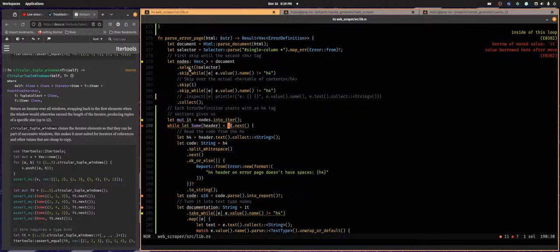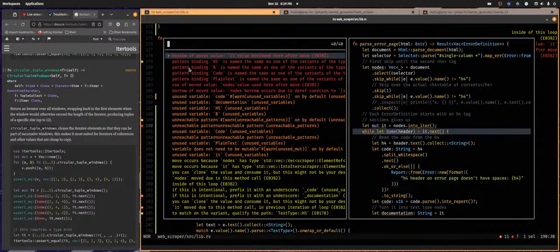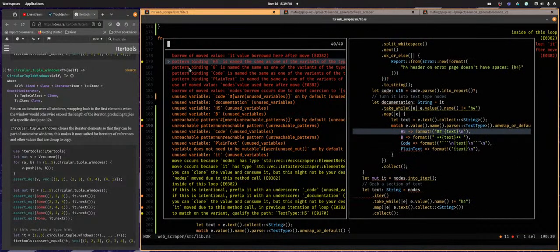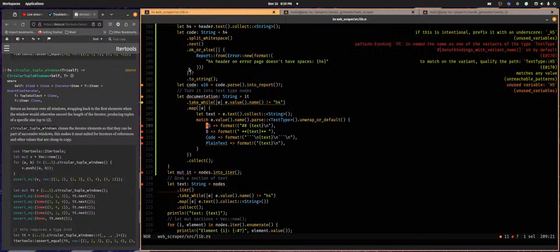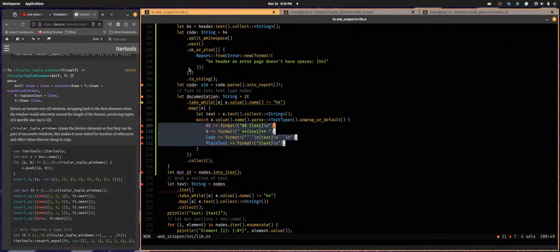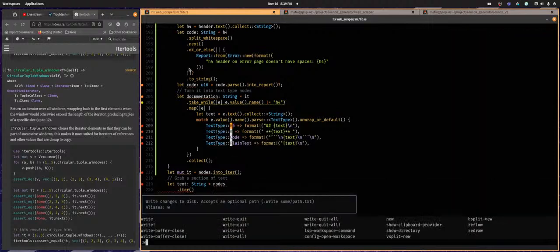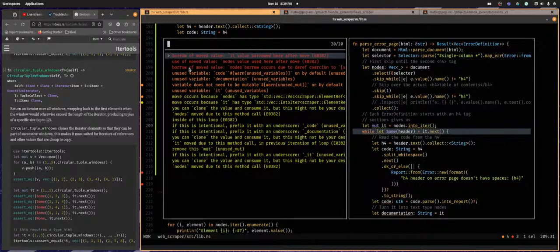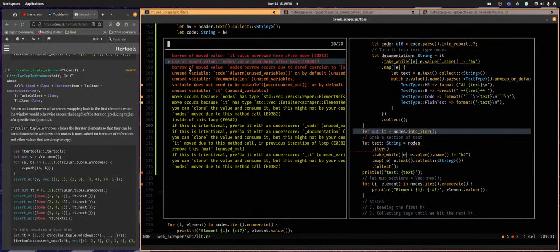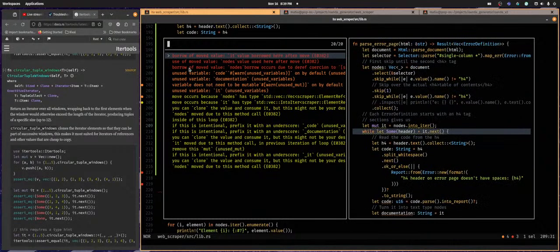Borrow of moved value it. Pattern binding h5 is named. It's the same as the other variants of text type. Okay, it's qualified text. Okay, so we can do that. That fixes a bunch of stuff. So it's borrowed here. Use of, okay, so it's borrowed there, and now it's created. It's created there.